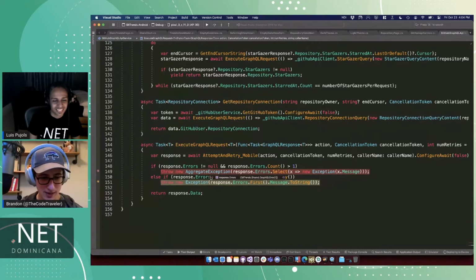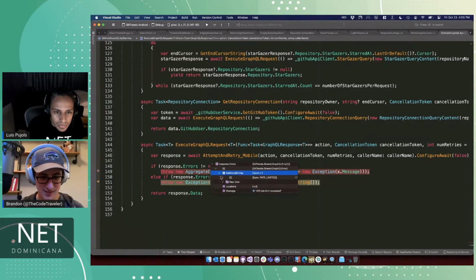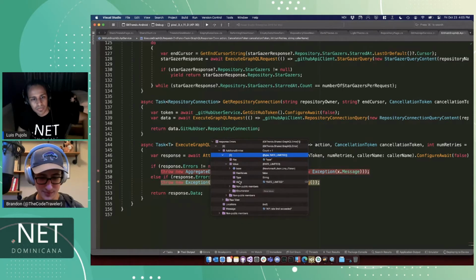So the GitHub GraphQL API is giving me that error message. Additional entries. What do we have in additional entries? Oh, good eye. Type, rate limited. Oh, nice. So yeah, this is all GraphQL stuff. Wow.